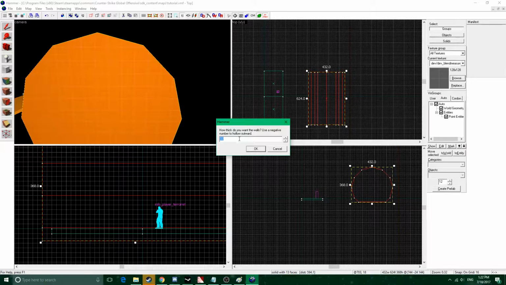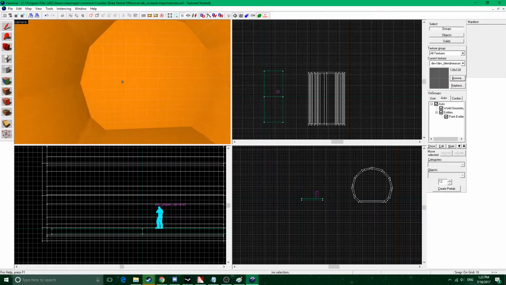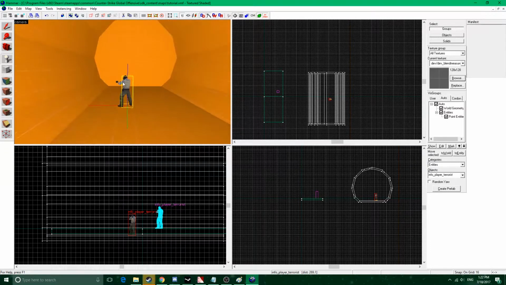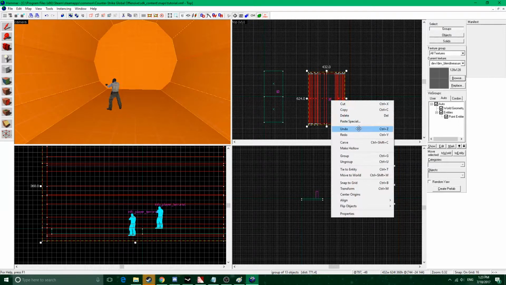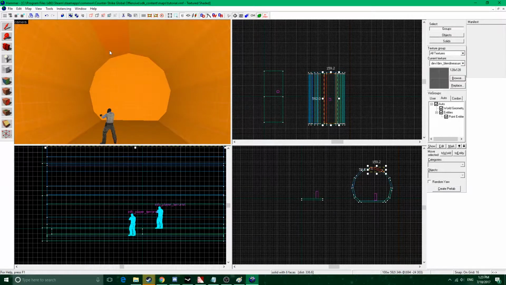Use negative number to hollow outward. We don't really need to worry about that. 16 again is the average wall thickness. So as you can see, Hammer just does that automatically for us. And now we have kind of a sewer thing. And then we could obviously further edit this. If we wanted to ungroup this, now we can edit each block individually.